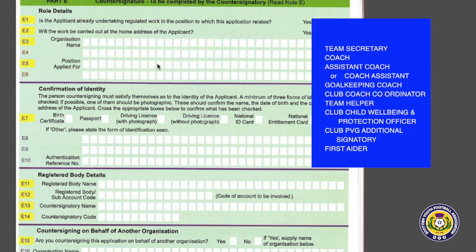Here we have the positions that require PVG within the Scottish Youth FA. We have team secretary, not club secretary. We have coach. This is someone who has a 1.2 coaching certificate. Assistant coach or coach assistant, goalkeeping coach, club coach coordinator, team helper, not club helper. If you write club helper, it will be rejected. Club child wellbeing and protection officer, club player registration officer, PVG additional signatory. The word official does not appear anywhere in this position.